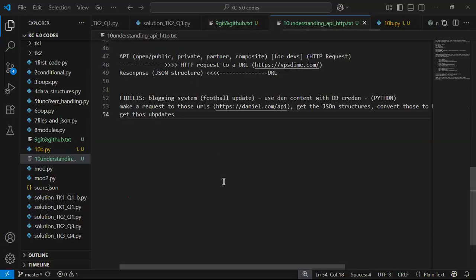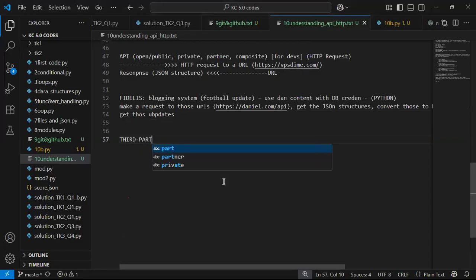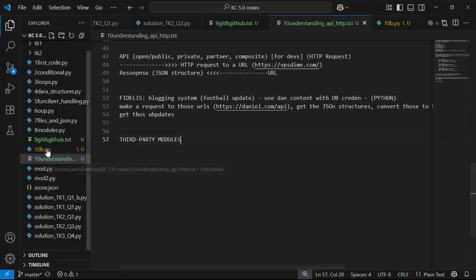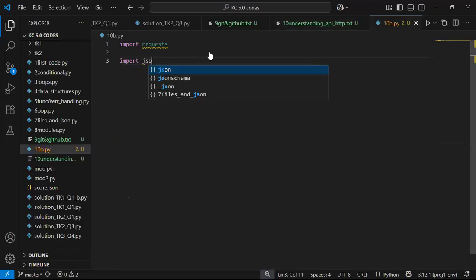All right. So third-party modules. How do third-party modules work? Third-party modules are basically modules that did not come alongside our Python installation. Remember, for our Python installation, we don't have to do anything. We simply go and import, take for instance import json, and just use it like that. We don't have to think much about it.